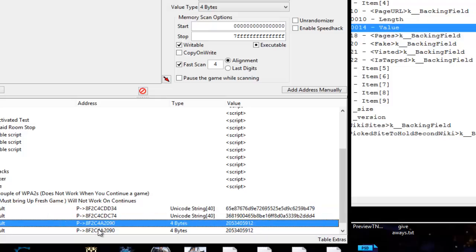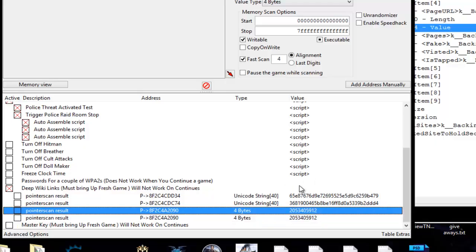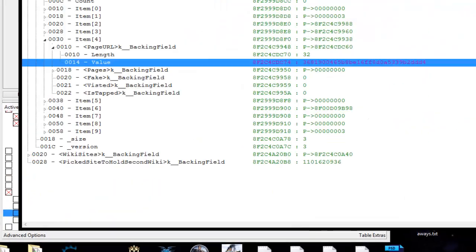And I go through the same process with these other pointers, and keep bringing them up, weeding them down, bringing them up, weeding them down until I get stable pointers that are lasting all the time. And usually these only work when you start a brand new game and bring the game up fresh. If you continue a game or something like that, it doesn't seem to find them anymore. So keep that in mind also.